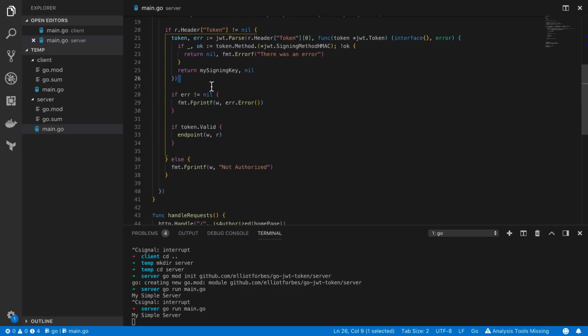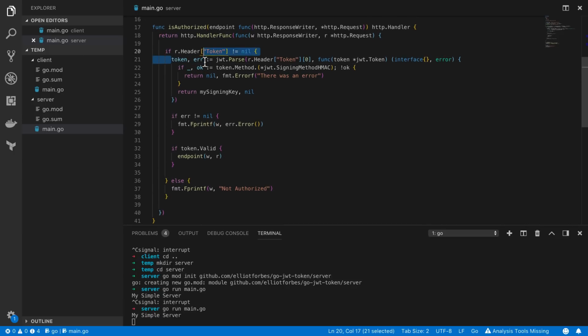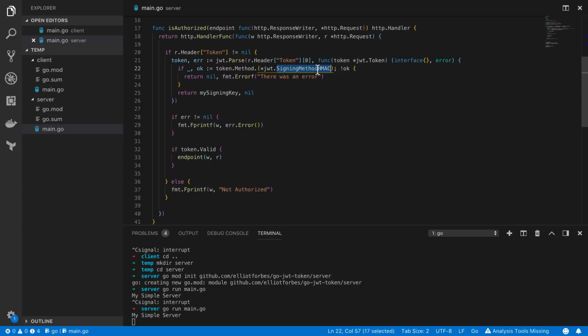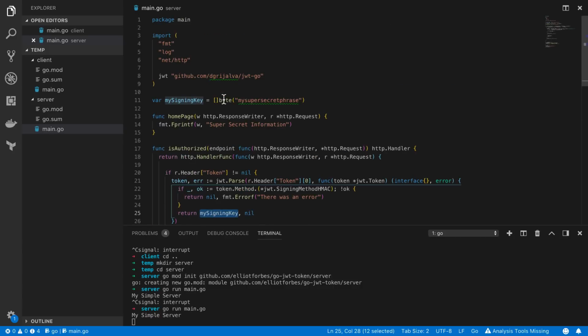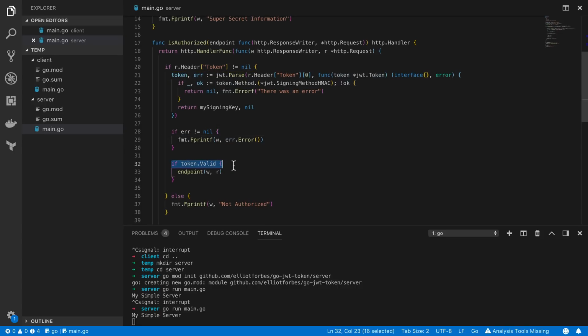So let's just cover exactly what this does. isAuthorized takes in a request and validates to see whether the token header is set. If it isn't, it prints out not authorized. If it is, it then tries to parse the token using the HMAC encryption algorithm and our signing key, which is defined up here. If that is all parsed correctly, we get this token, and we can then check to see if the token is valid.